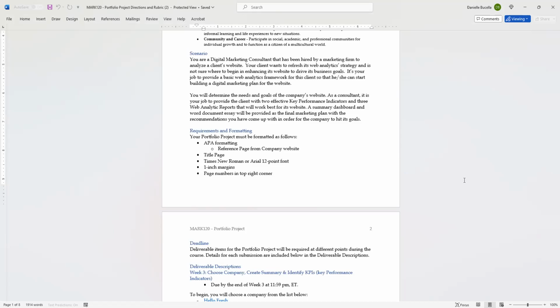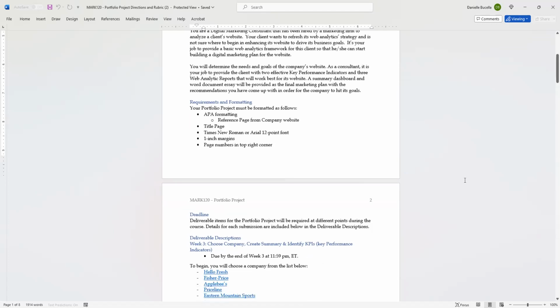KPIs are going to be discussed more in depth in the lecture material, and you may have heard of key performance indicators in other digital marketing courses. These are different than metrics in a way, and I will be posting another article about the difference between KPIs and regular metrics. You are also going to be creating a summary dashboard, and you're going to be putting this all together in a Word doc with the essay parts of the project included as well.